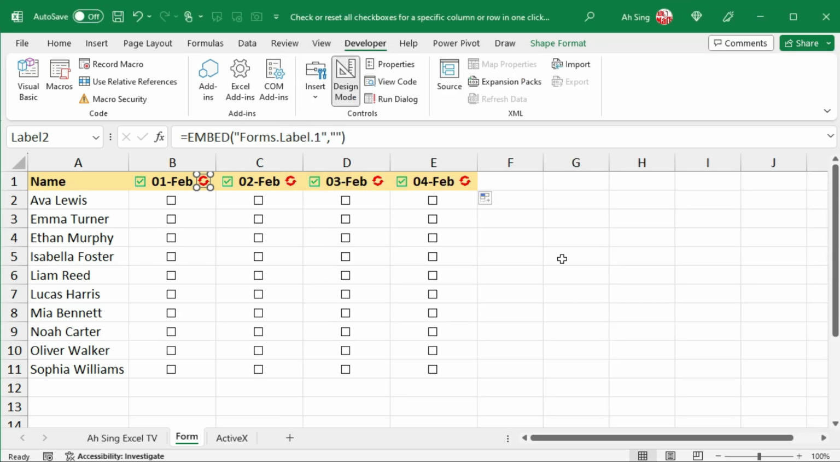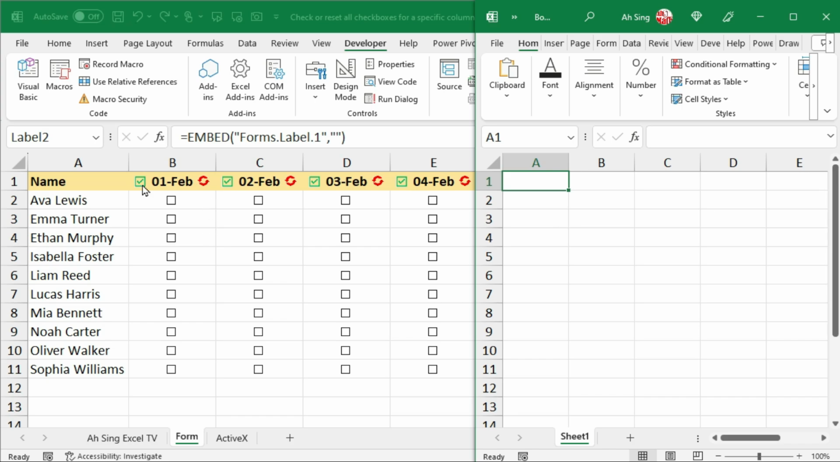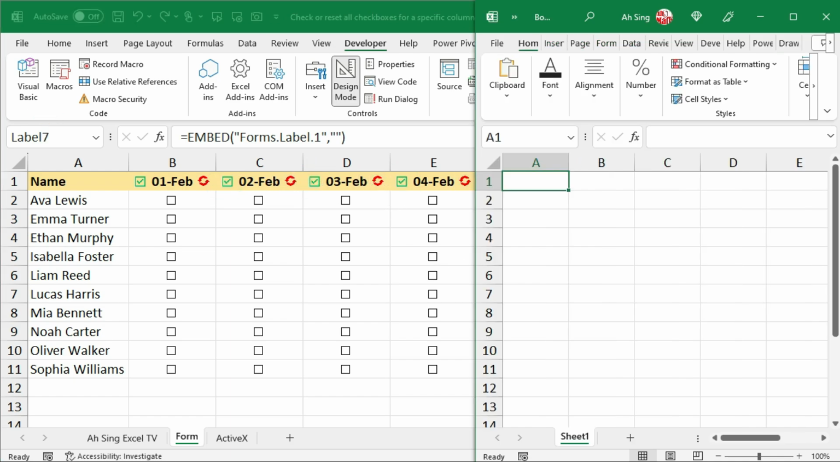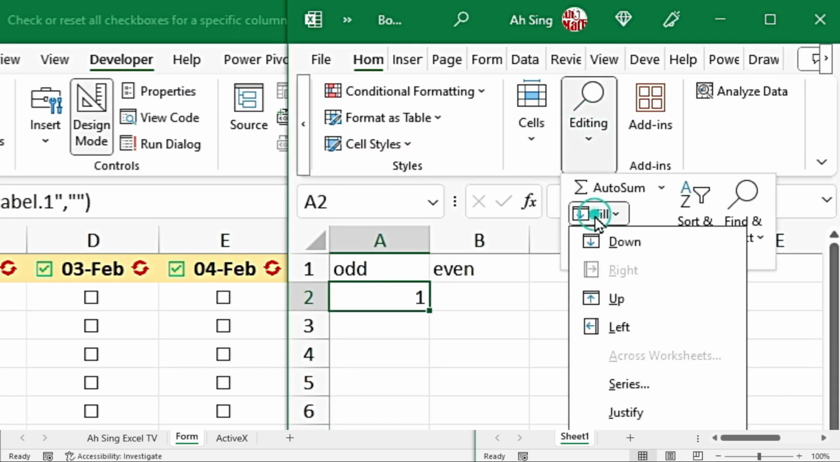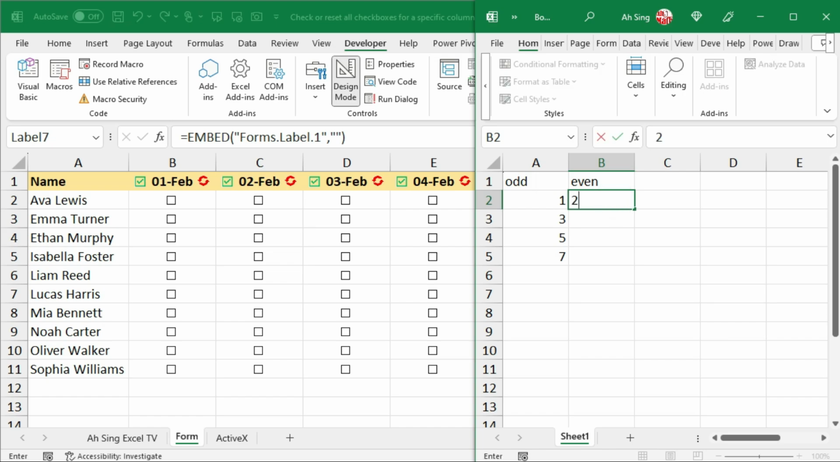Back to spreadsheet and press Ctrl+N to create a new workbook. Since the controls to check and reset all checkboxes of the selected column are numbered alternately odd, even, and so on, I would create two columns, with one labeled as odd and the other labeled as even. Under odd, type 1 and press Enter. Select the cell. Then in the editing group, select Fill and choose Series. Select Columns with a step value of 2 and stop value of 7 for this case. Click on OK.